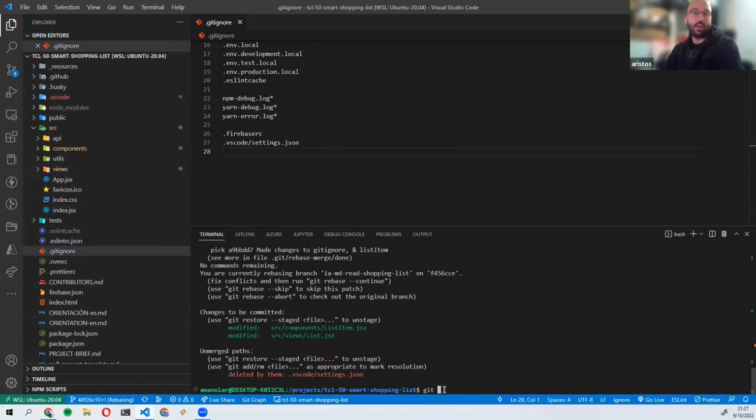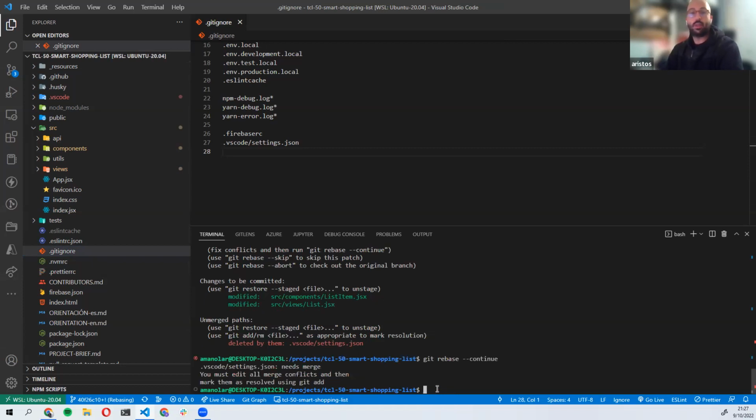Now, since I don't need to make any changes, all is green. Usually, you will not even notice these unmerged paths. It happens because we have added some changes on git ignore. So most of the time, this won't exist, only changes that need to be committed. So git rebase continue. Okay, check.